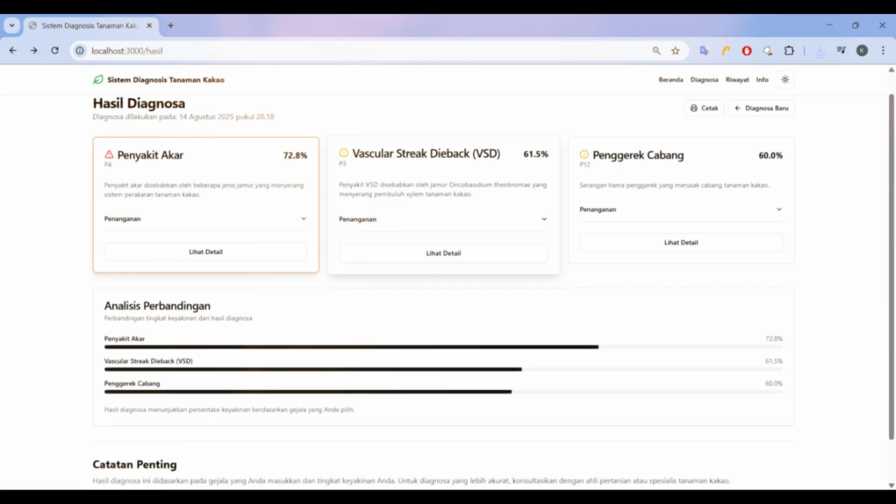The system features an interactive interface built with UI and Framer Motion for smooth animation, as well as data visualization capability using Recharts to display diagnostic results in easy-to-understand charts and progress bars.